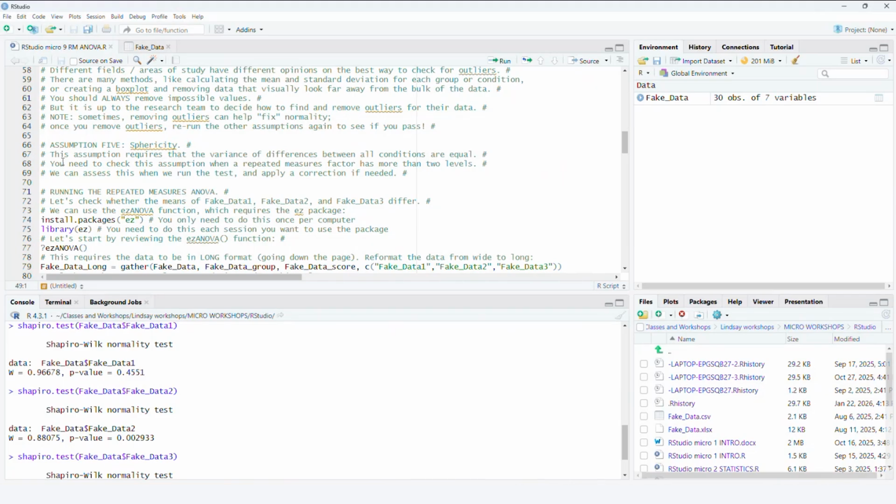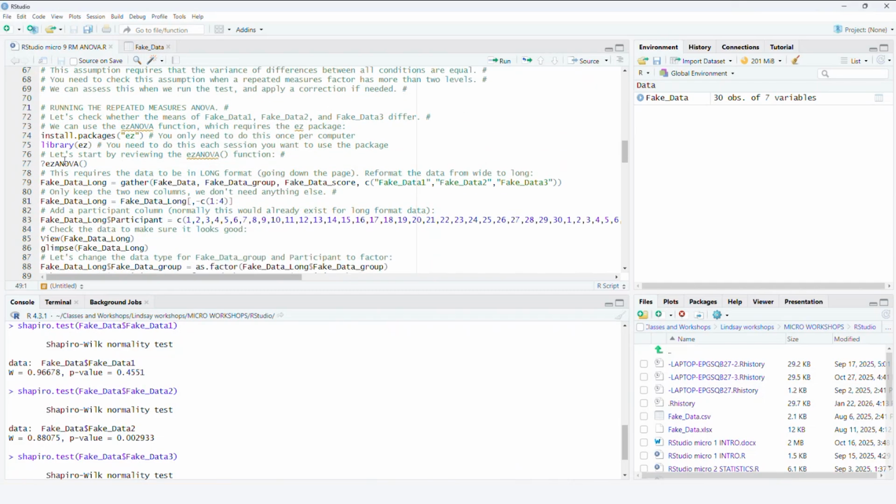How do you actually run the repeated measures ANOVA? And what are we doing? We would like to check whether the means of fake data 1, fake data 2, and fake data 3 are different. Maybe this is a happiness score. I give people treats at certain time points and see if their happiness goes up. Maybe this is an insulin score. I'm looking to see what their insulin is if I give them treats versus if I give them some drug treatment. But we're going to see, are the means different here?